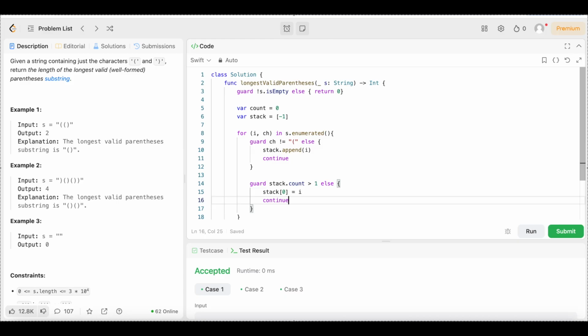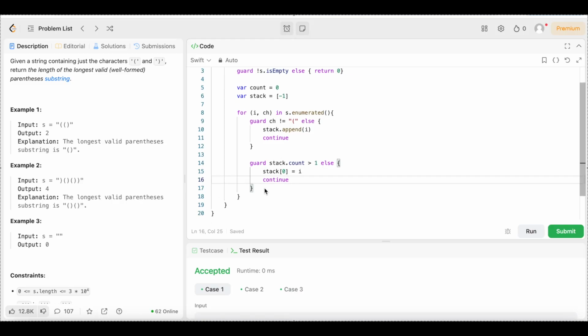Now we need to pop the last open parentheses index, since we found a closing parentheses that matches it. So we're going to come right here underneath this, and we're going to say stack dot remove last, and open and close the parentheses. Boom.